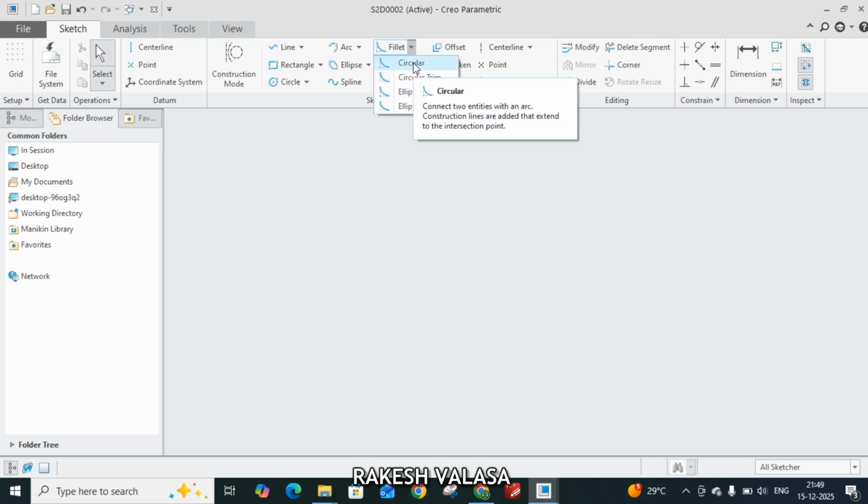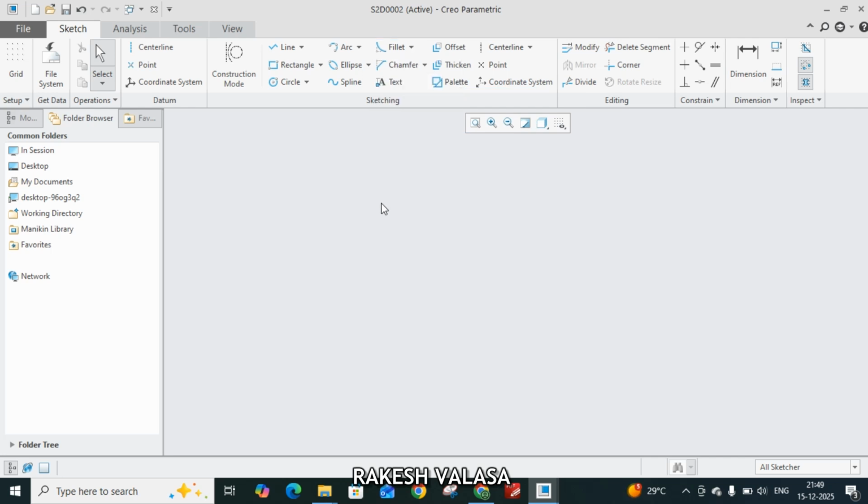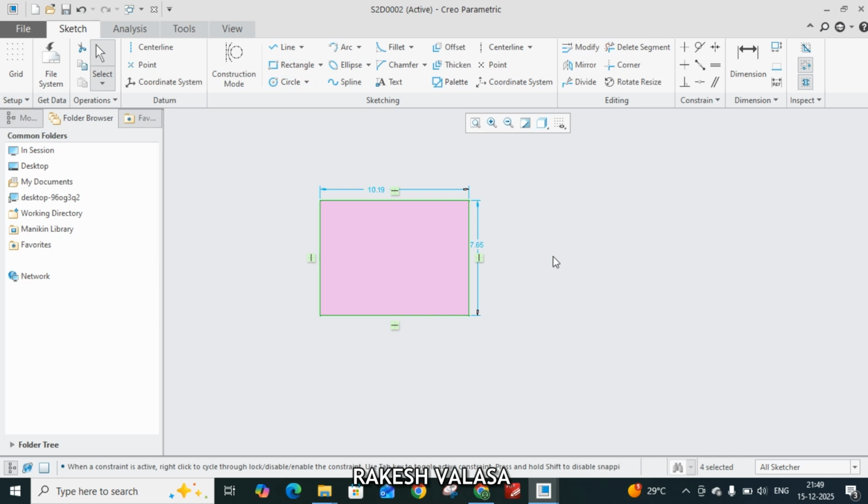Before applying these options, first you need to construct one feature or one shape by using any draw toolbar. Here I am going to construct one rectangle. Just draw one rectangle here. Now exit from this tool, just click the mouse middle button. Now it's showing weak dimensions. Now you need to change from this weak dimension to strong dimension.